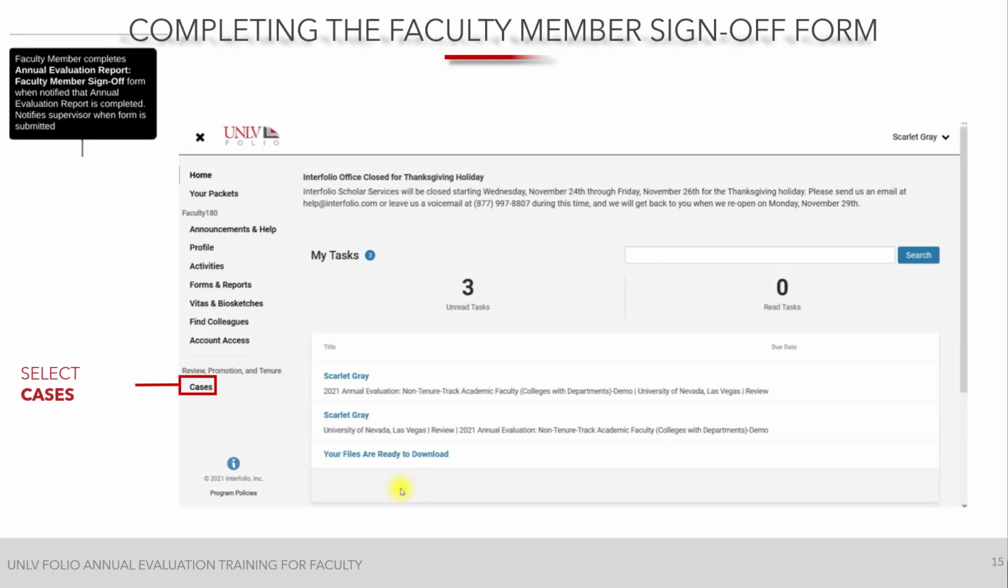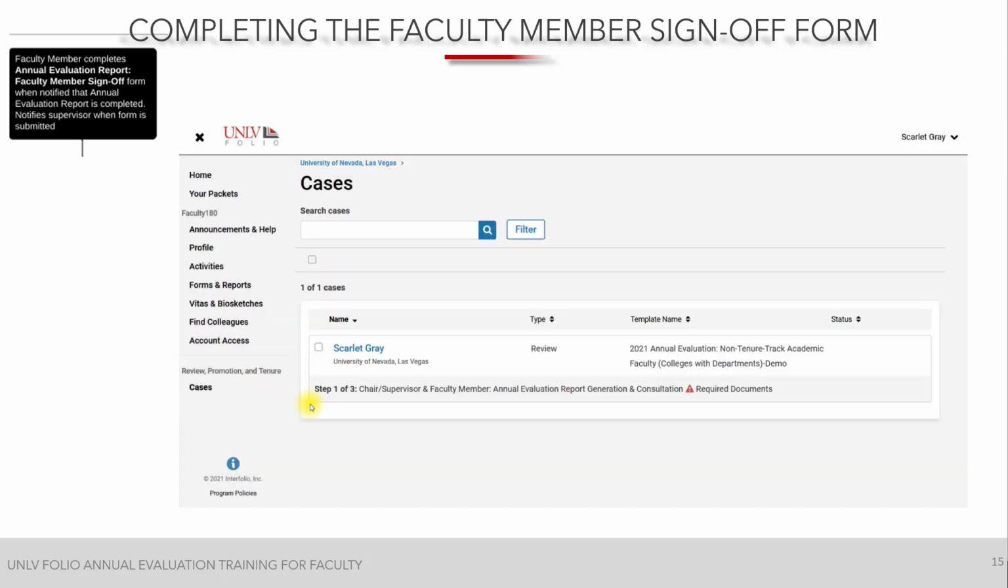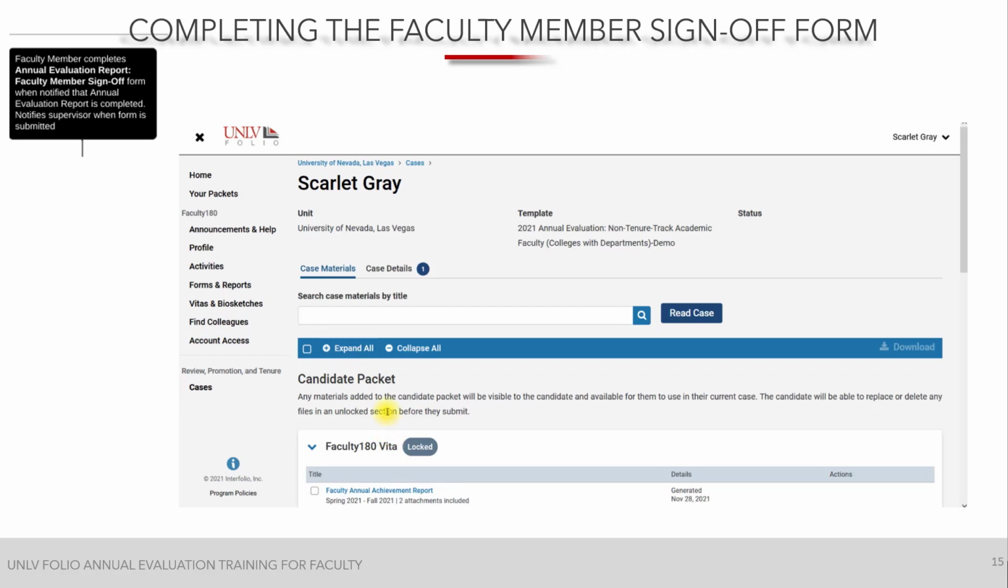In order to complete the faculty member sign-off form, you'll begin by clicking on Cases in the left navigation menu under the Review, Promotion, and Tenure module. Once the Cases page opens, you'll want to locate your name and click on it to open your case. Once the case page opens, there are two important tabs that you should pay attention to. The first is the Case Materials tab, and the second is the Case Details tab.